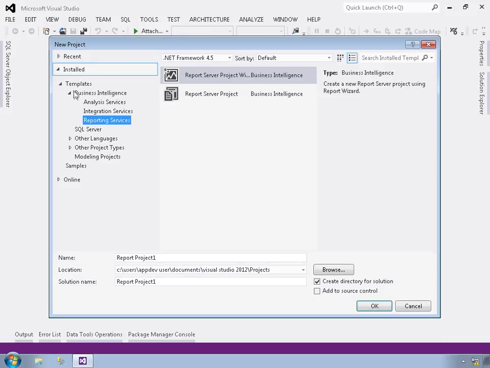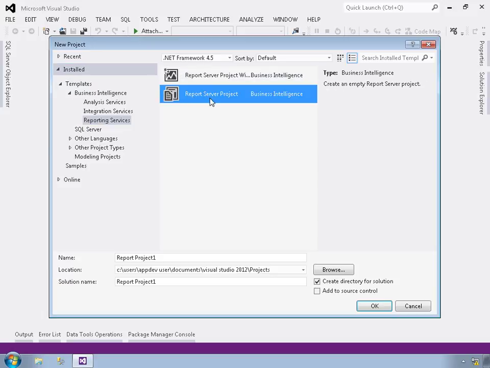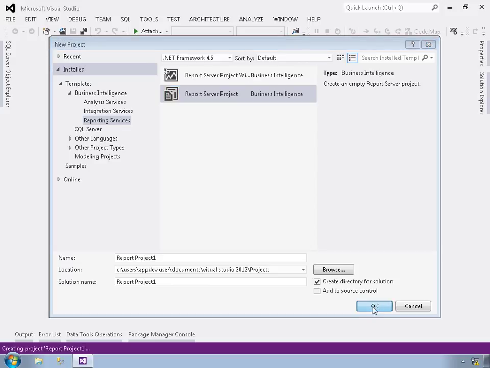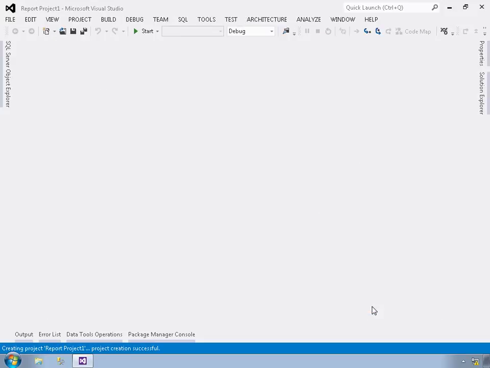And there you can see I have the Business Intelligence templates with Reporting Services. And I'm going to create an empty report server project. I don't care what I call it. This is just going to be a throwaway project, and I don't care where the location is, so I'll just accept the defaults down here. And I'll click on OK. And as you can see, we successfully created that report project.